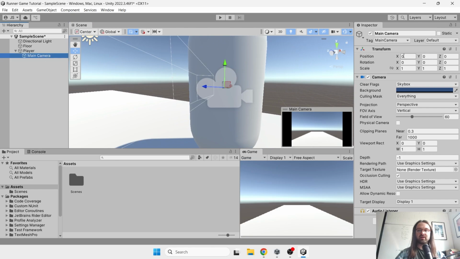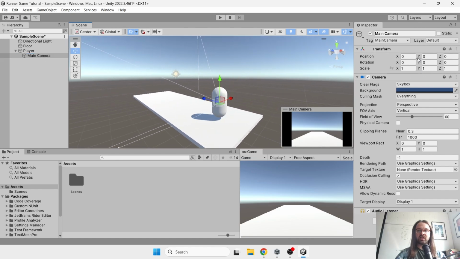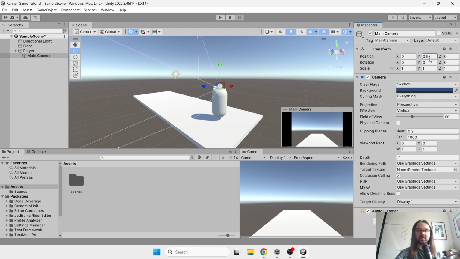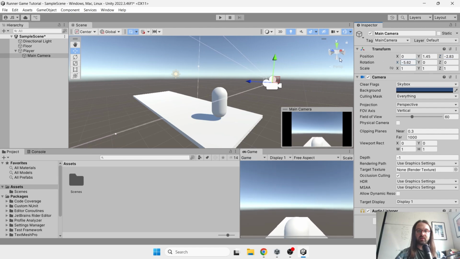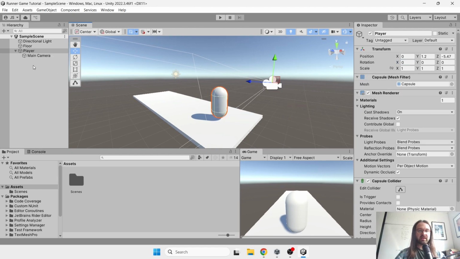So this camera, its position is relative to the player. I'm going to move it a little further back and a little further up. That's pretty good, and I can even rotate it down a little bit. That might be more so how I want the camera to look. Now if I click the player again and I move the player, the camera moves with it.